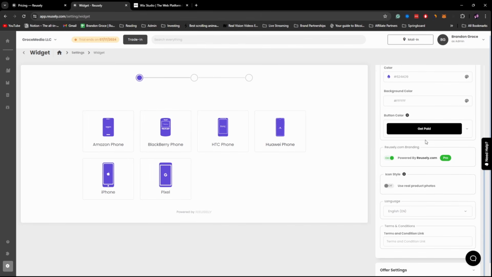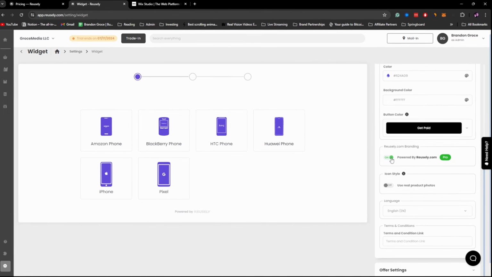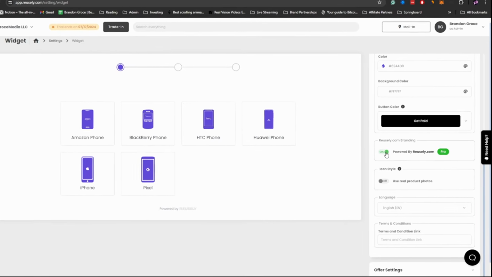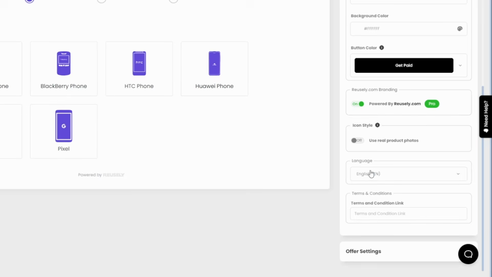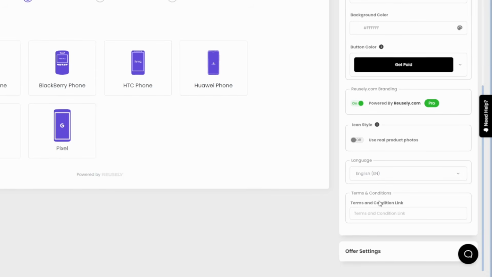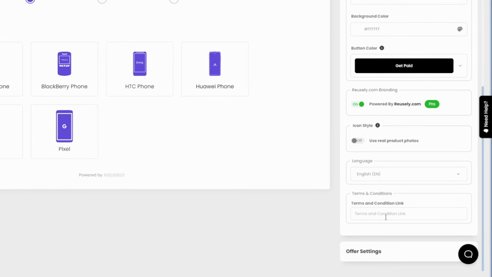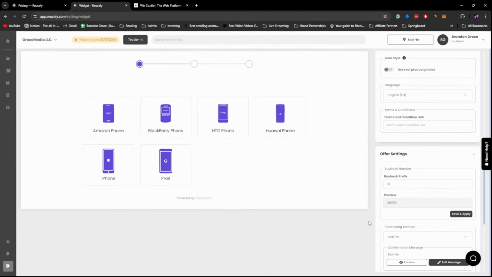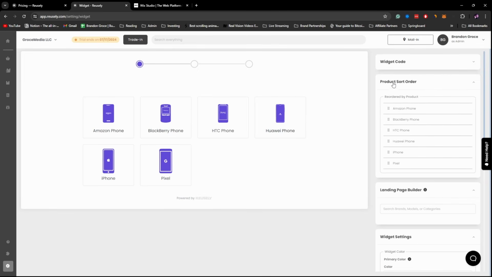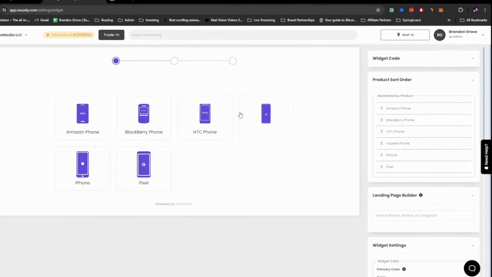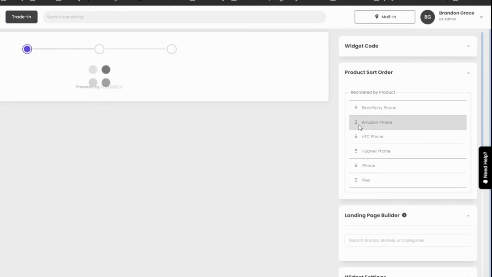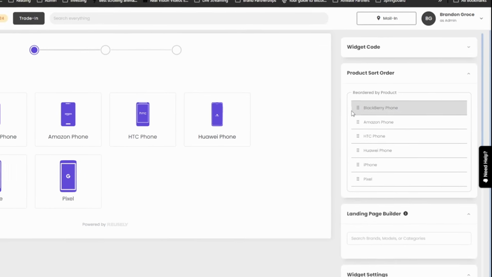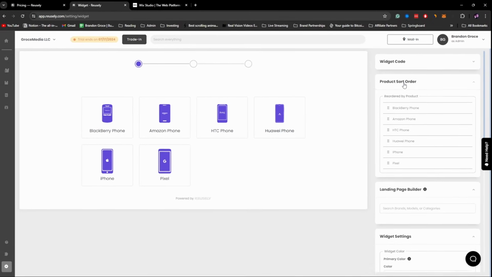You have the powered by Reusely. This is Pro. If you want to turn the branding off, you're going to have to be a Pro member. You can change the icon style. You can change the language, add terms and conditions, offer settings, and of course, we can sort how we want to have our products. So here we can have essentially which products are more priority for us, which we want first, second, third, fourth, so on and so forth.